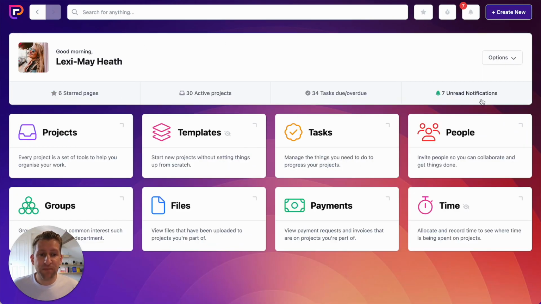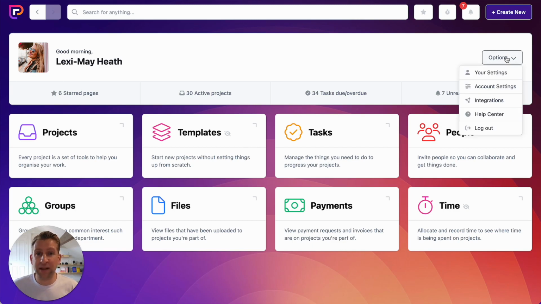Lastly, in this section, we have an options button, and this will take us to different things depending on our role within the account. So every user will be able to go to their settings, which is a selection of personal settings for that user only. And then any creator admins will be able to go to account settings. Any creators will be able to go to integrations. And then any creators will also be able to go to the help center as well.